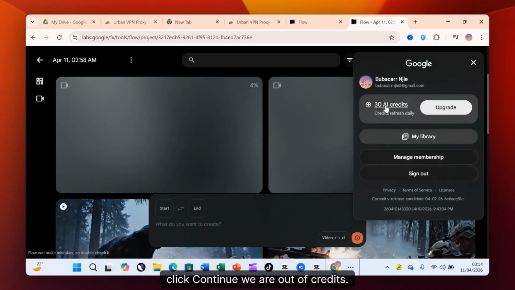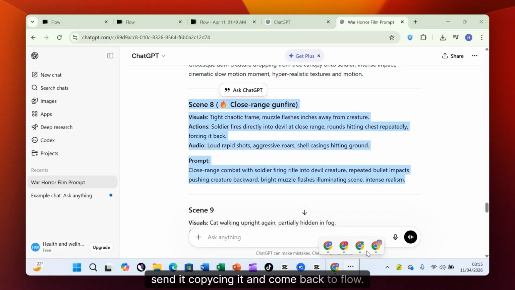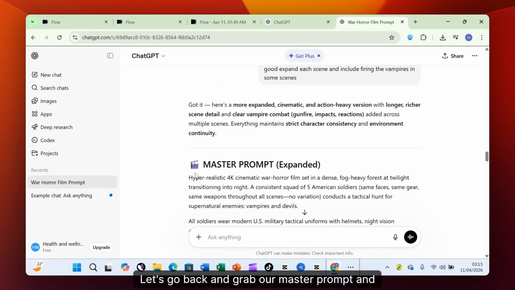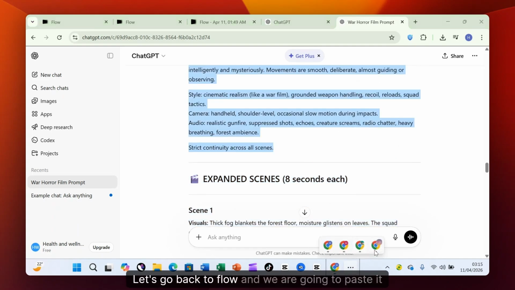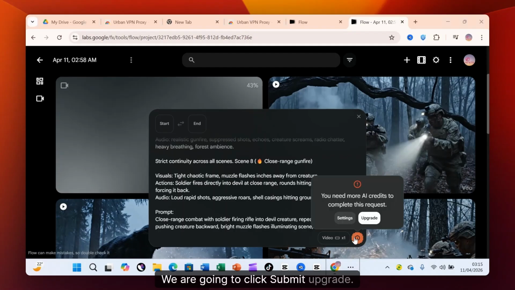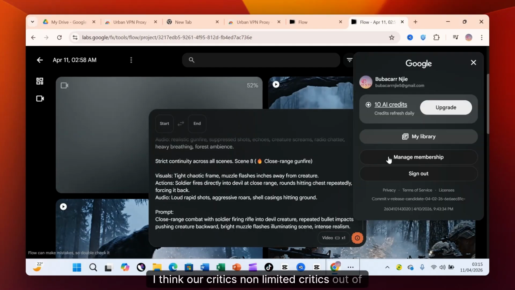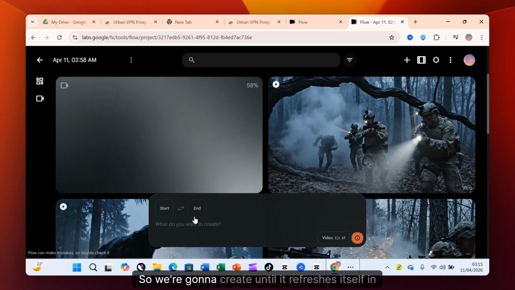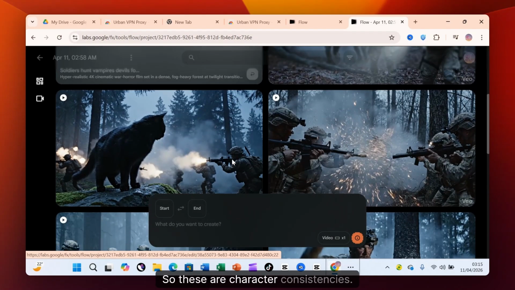We are out of credits. One more left. Let's go to scene 8 and come back to flow, and we are going to paste it. Let's go back and grab our master prompt, and so we're going to grab this master prompt. Let's go back to flow and we're going to paste it here in flow. We are going to click submit, upgrade. Okay, I think our credits, no limited credits. We're out of credit, we have 10. So we're going to create until it refreshes itself in the next 24 hours. So these are character consistencies.